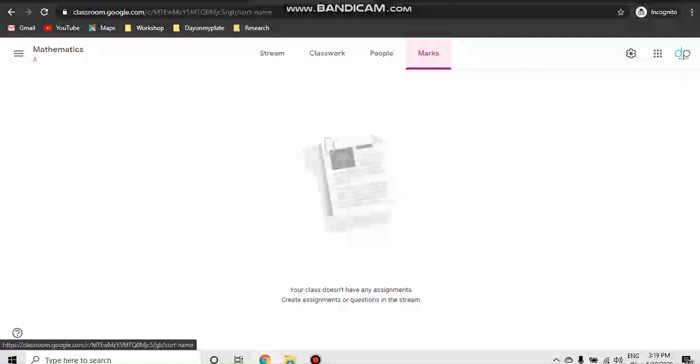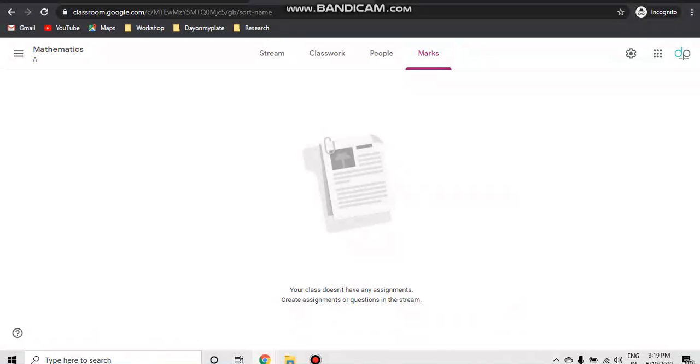The marks section is now empty. If you have the assignment, then you can see all the marks which have come through the students. If you are giving one assignment quiz, you can easily calculate the obtained marks by the students, and those marks will automatically come to your marks section. So this is how you can create a Google Classroom, and you can use it.